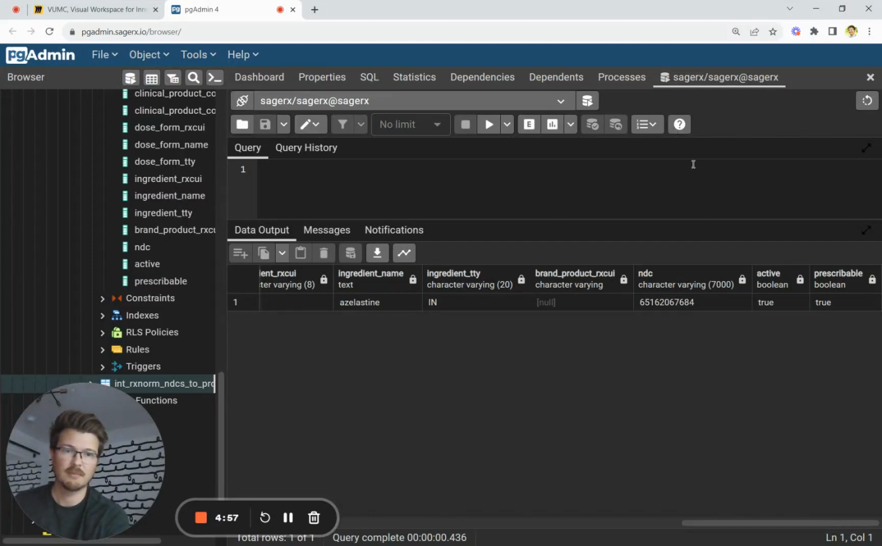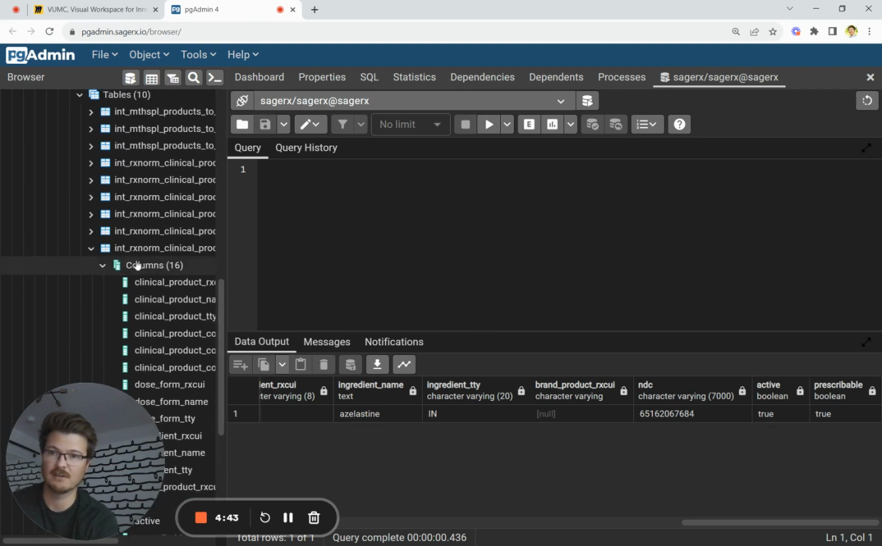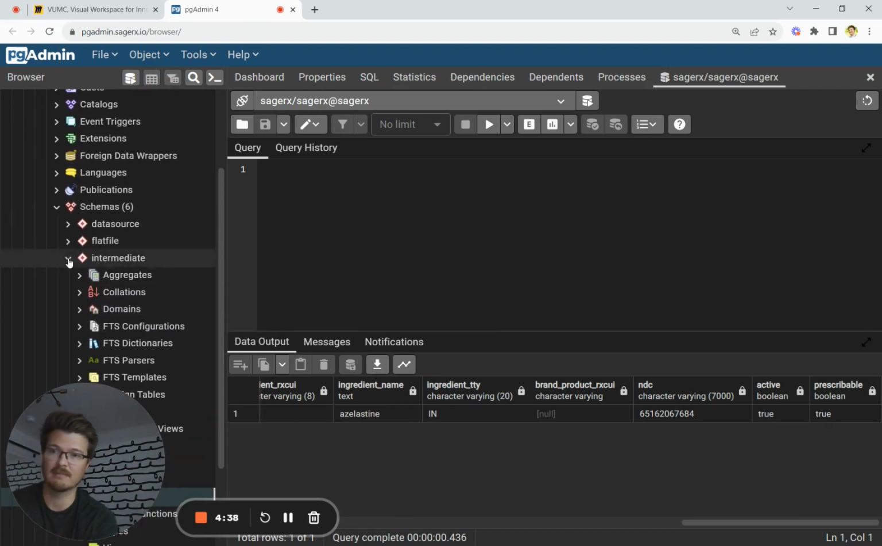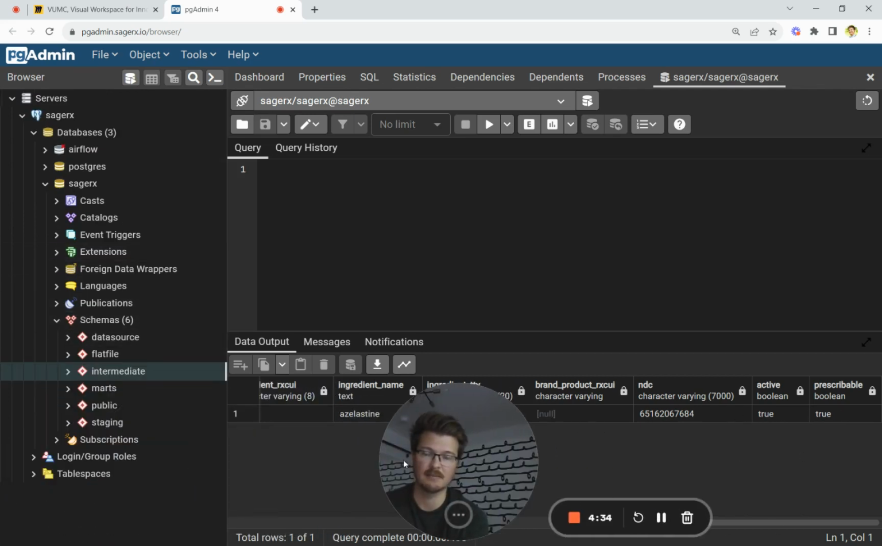Hello, we left off doing a pretty basic query, getting some information about an NDC, and we basically just used the intermediate table, which is the simplest way to use SageRx, but it's kind of boring because you just do a simple select all query. So to do a little bit more, maybe harder, but more interesting stuff, we're going to use the staging tables.